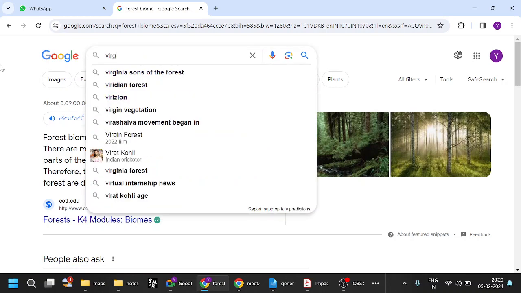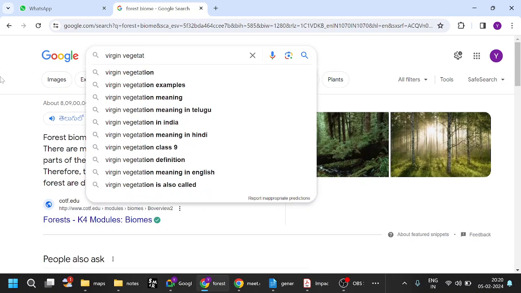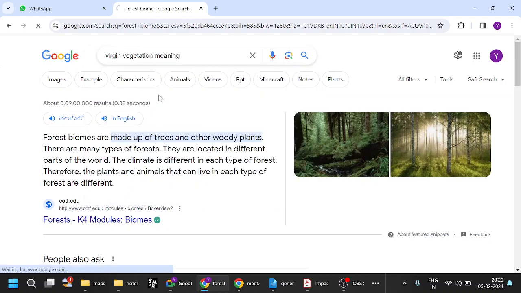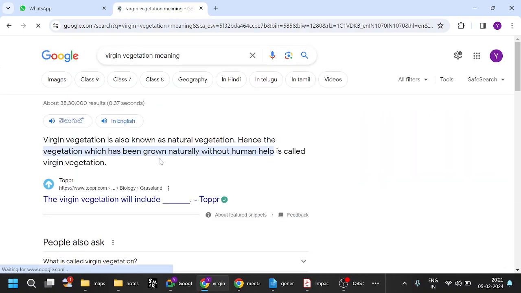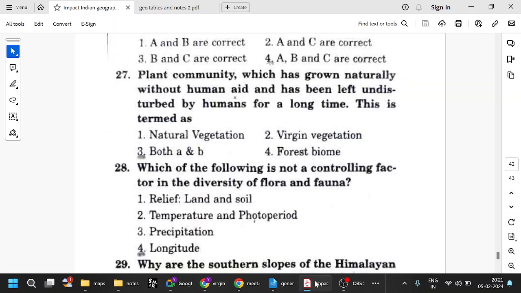Let us see what this vegetation is. Okay, grown naturally without human help is called virgin vegetation. Okay, it is also known as natural vegetation. So that is the definition. Plant community which has grown naturally without human aid and has been left undisturbed by humans for a long time is termed as natural vegetation, also known as virgin vegetation. That is basically the definition. Forest biome is the sum of plants and animals in the forest.